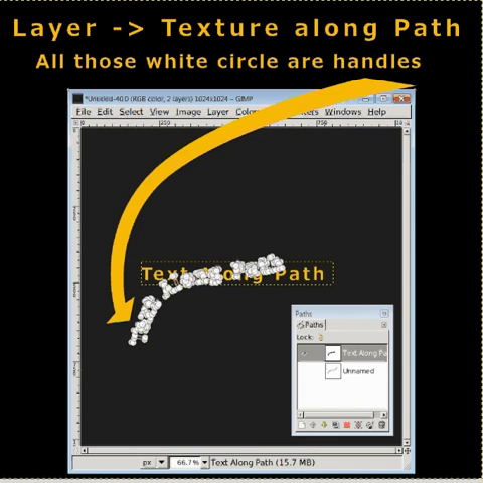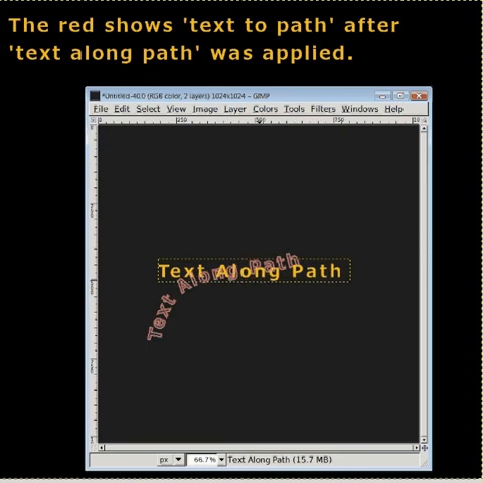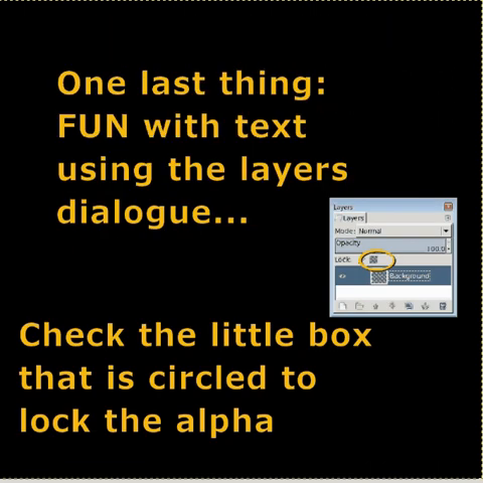Now you can also go Layer, Text Along Path. All those white circles are handles. My text is turned into a path, and I have lots of handles there. I could drag them if I want. I can also choose Text Along Path after that, and you can see now my text is curved and I have a curved path. I would create a new layer and use that one because the text is on this one.